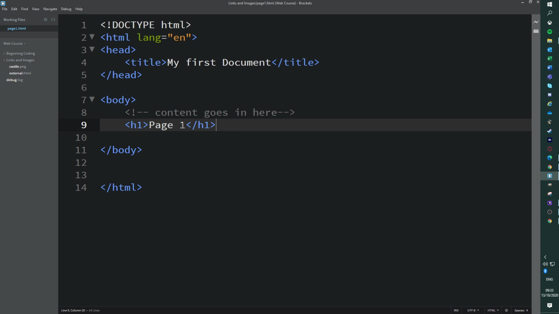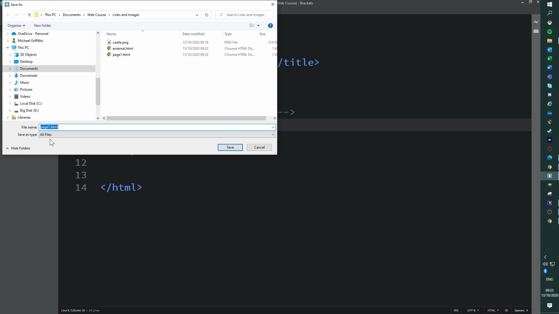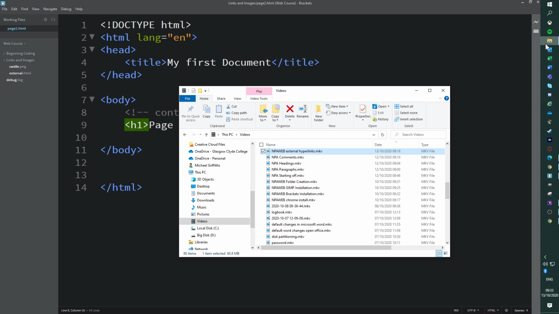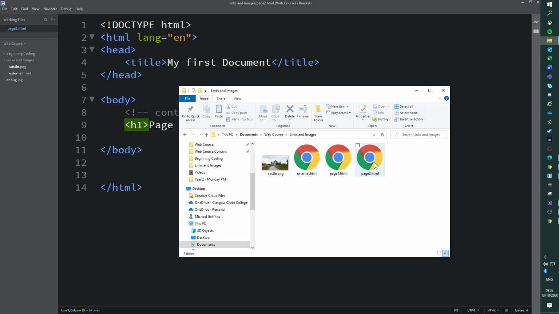All I'm going to do here then, once I've saved that, is change that to a 2, and File, Save as page2.html. So I've now got 2 pages in here, page 1 and page 2. Now if I get my folder up on my screen, links and images, and you'll see there's page 1 and page 2.